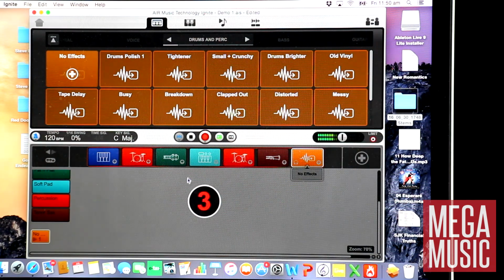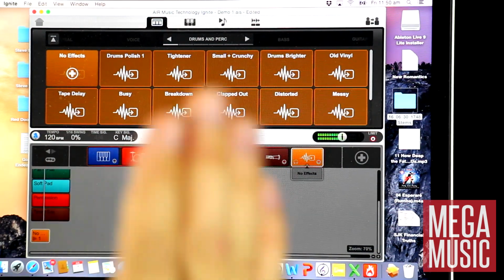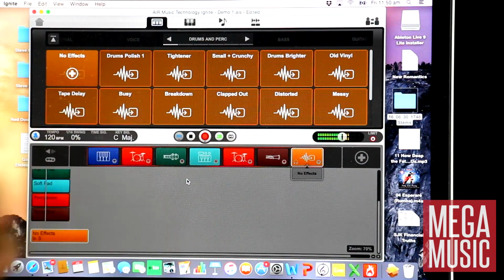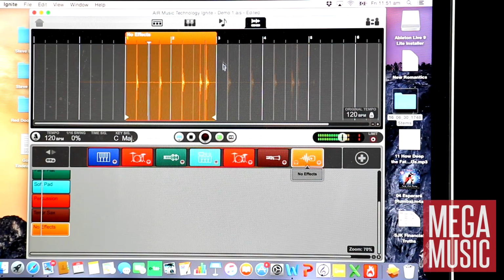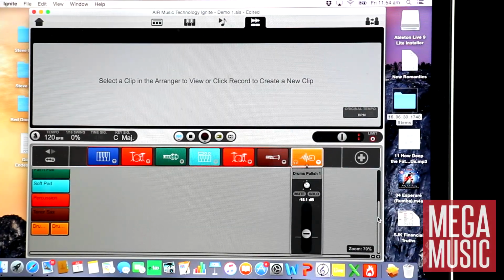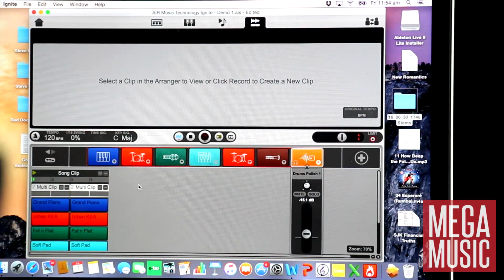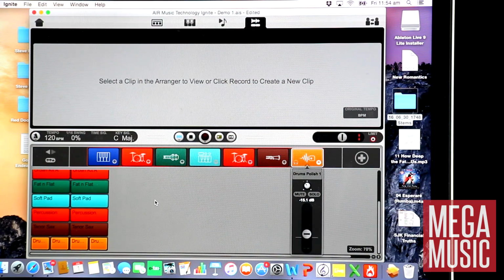Now that I've selected audio as my input, simply hit record and clap like this. Play it back. And you can see the audio in Ignite now. And now I have that multi-clip I talked about. I can also hit Command-D and duplicate it. Now I've got a song clip, and you can make those as long and short as you want.